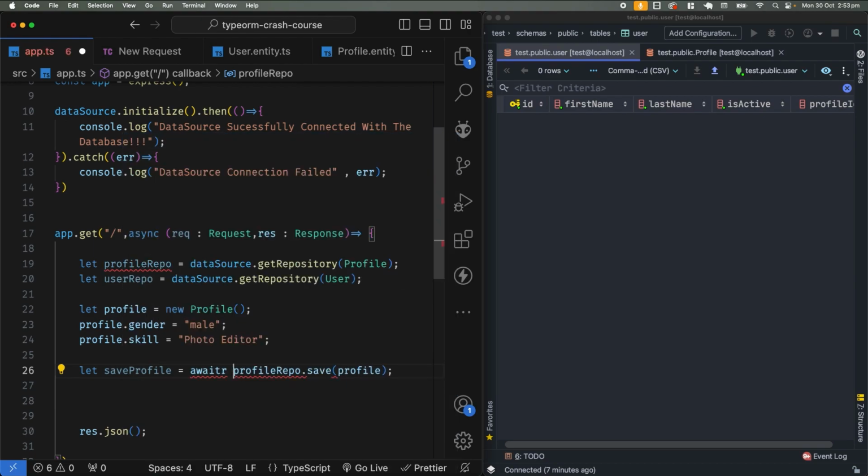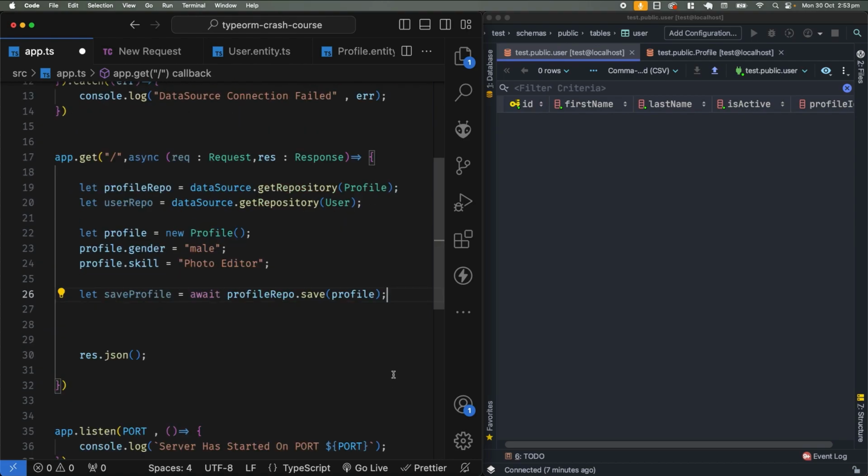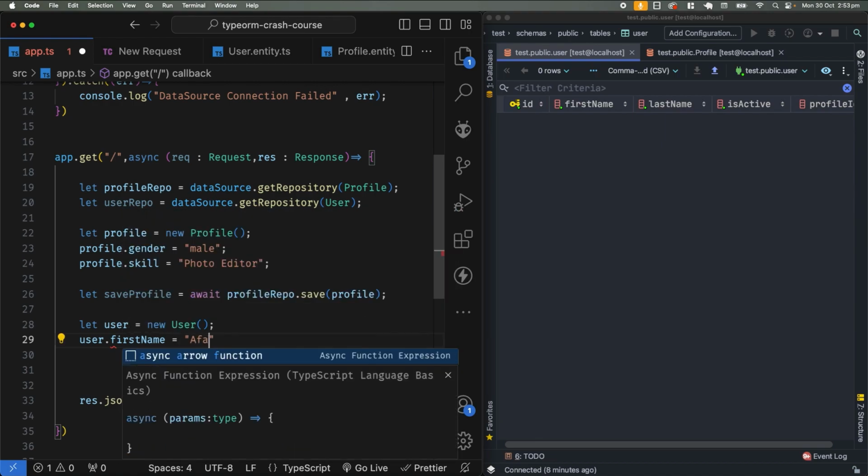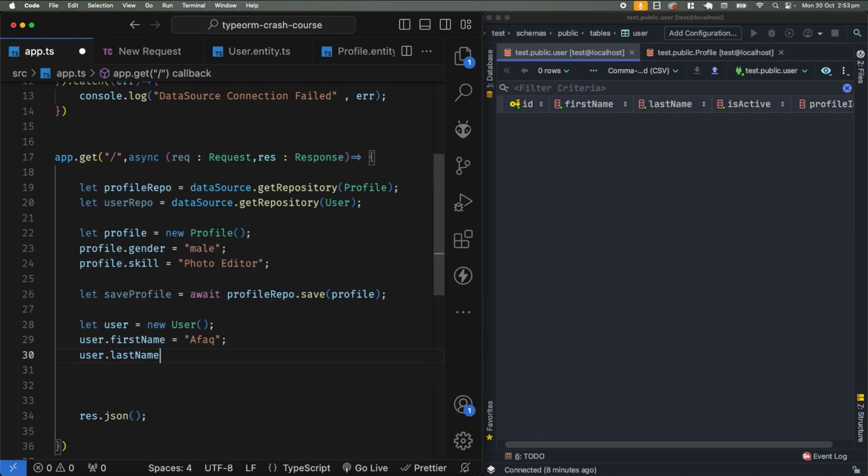Let me just await it here because it is an asynchronous operation, and obviously while working with the repository, every operation you perform in your database will be asynchronous. So let's await that. Once we save our profile, we can now append this profile into our user, which we will now create. Let's say let user equals new User, and user.firstName for now is, let's say, Afaq, user.lastName equals Javed, and user.active is obviously equal to true.